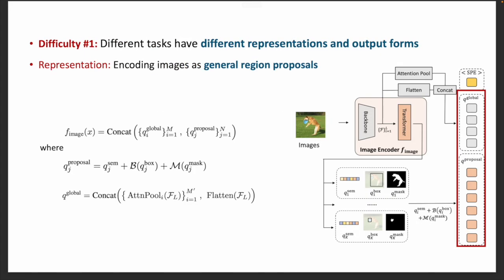Most existing generalist models represent images as non-overlapping patches with fixed sizes. However, this is not flexible enough for modeling objects of varying sizes and shapes in images, making it difficult to handle localization tasks such as detection and segmentation. Therefore, we propose to encode images as general region proposals. Specifically, we employ a transformer-based region proposal network as the image encoder. For each image, K proposals are generated by the image encoder.